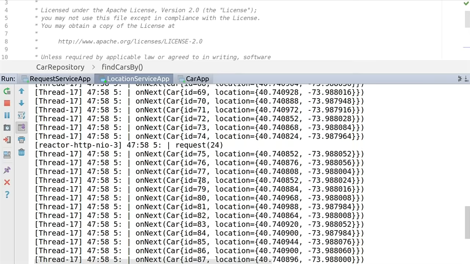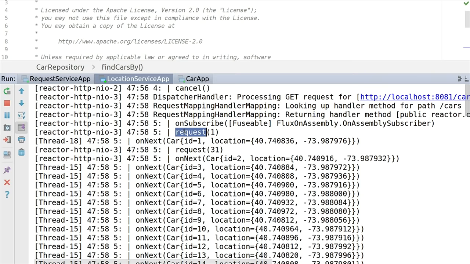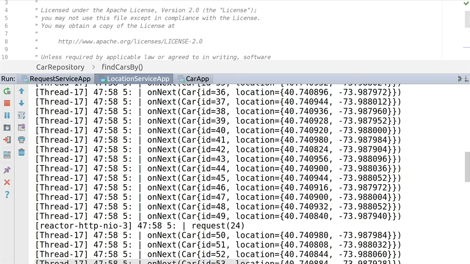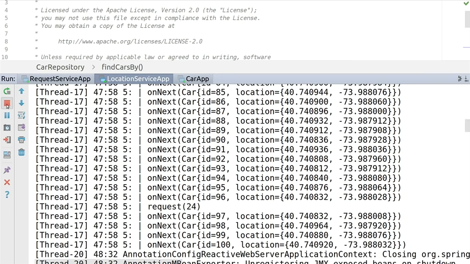You can see here that it requested one item, and then it got one car, and then it requested 31 more, and then we got 31 more, and then it requested 24 more, and it keeps going like that, right? The flow of the data is controlled through the Reactive Streams protocol, and this is happening under the covers. It's not something you have to deal with explicitly. You're just connecting the different pieces, and they work like that. So let's switch to Spring MVC for a moment.